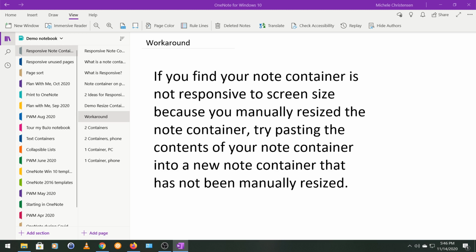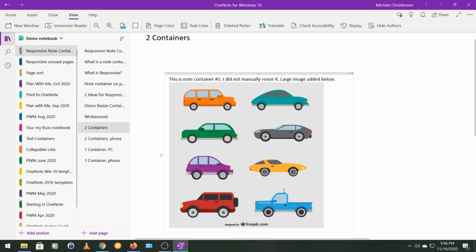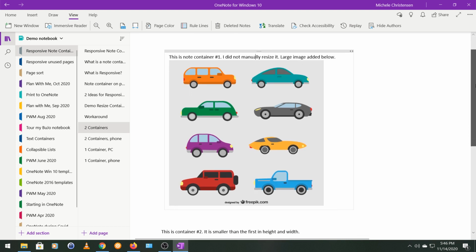So the second thing I want to show you is the idea that having two note containers on a page may impact whether or not it will auto-resize for you on a different screen. So on this page, we have two note containers. I'm going to scroll down so you can see both of them.